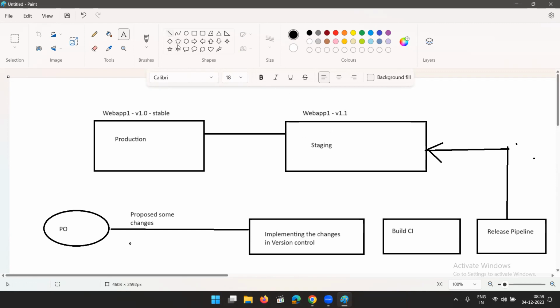What I'll be doing, I'll be swapping this with the production like this. Whatever is running in the production, it will go to the staging, and whatever I have now developed and deployed for the staging, that will come to the production. So here we will do a swap. That is a swap.